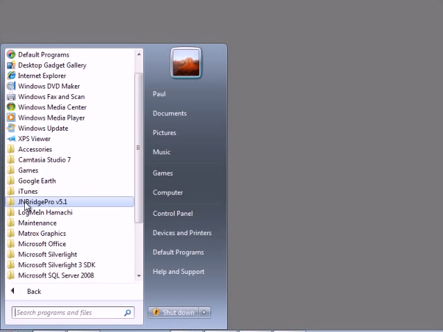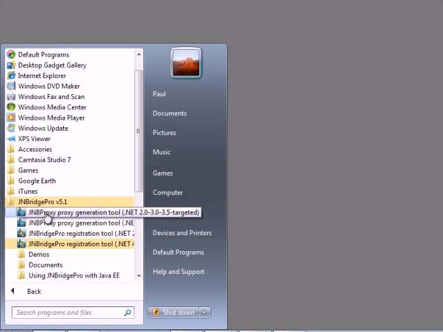Let's navigate the All Programs Explorer and find the JNBridgePro product tree. Note that we have two distinct versions of the proxy generation tool. The first executable in the list supports legacy applications built on the .NET 2.0 to 3.5 framework. The second executable in the list supports the more recent .NET 4.0 framework. And since we want our eventual proxy DLL to support Visual Studio 2010 and its underlying .NET 4.0 framework, we will select the second executable in the list.